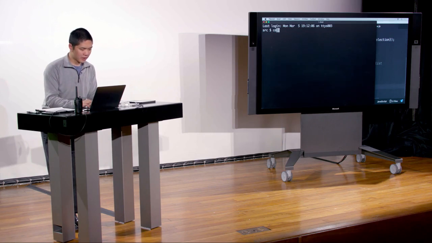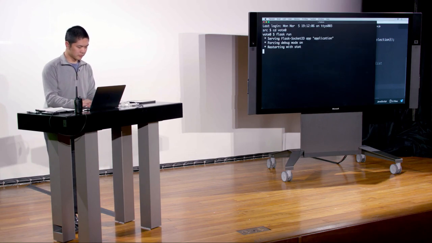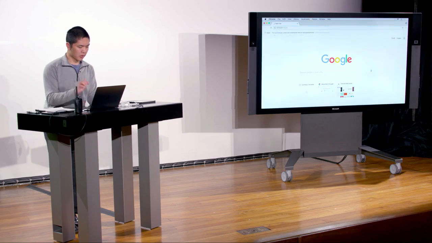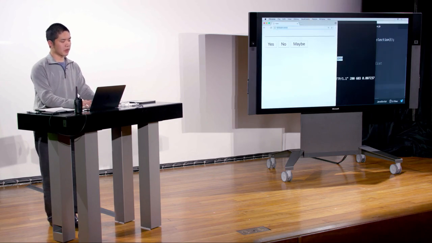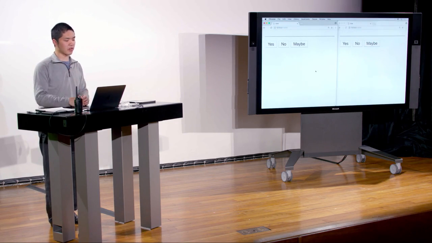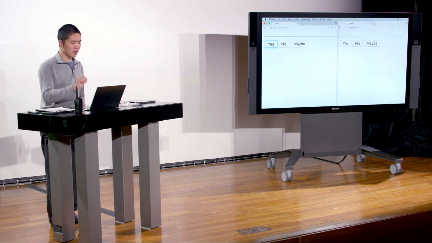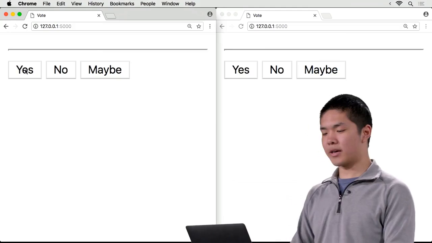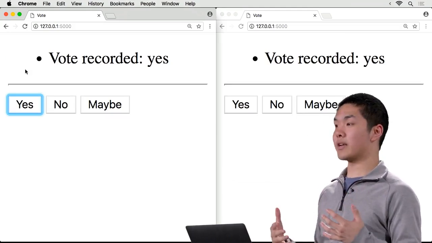So if I now go into vote0 and do flask run, I'm going to go to this URL. And what I'm actually going to do is open up this URL twice, in 2 different windows. So you can think of this as 2 different users that are both using the system. They both have a yes, no, and maybe vote. And so when I click on this yes button, what ultimately happens is, sorry, let me refresh these. When I click on the yes button, it says vote recorded: yes.